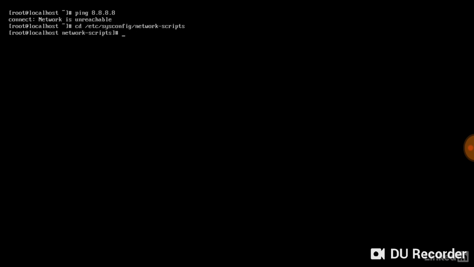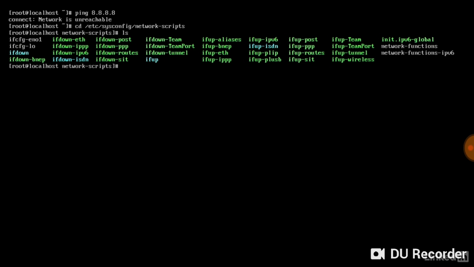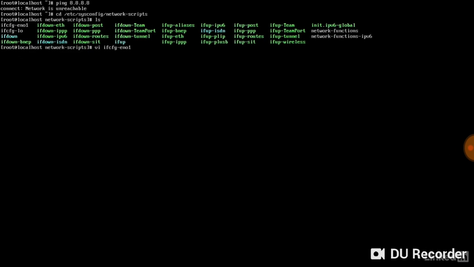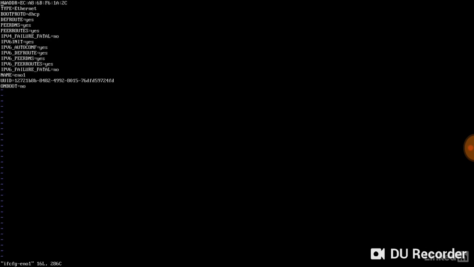Here, there's a file for each interface. I want to work with the first, and in this case, the only Ethernet interface on this system that I'm using here. It's listed as ifcfg-en01, but if you're using a virtual machine, it might be different. To edit it, I'll type vi ifcfg-en01. Here, I have a listing of the device name, the hardware or MAC address, and some other information.